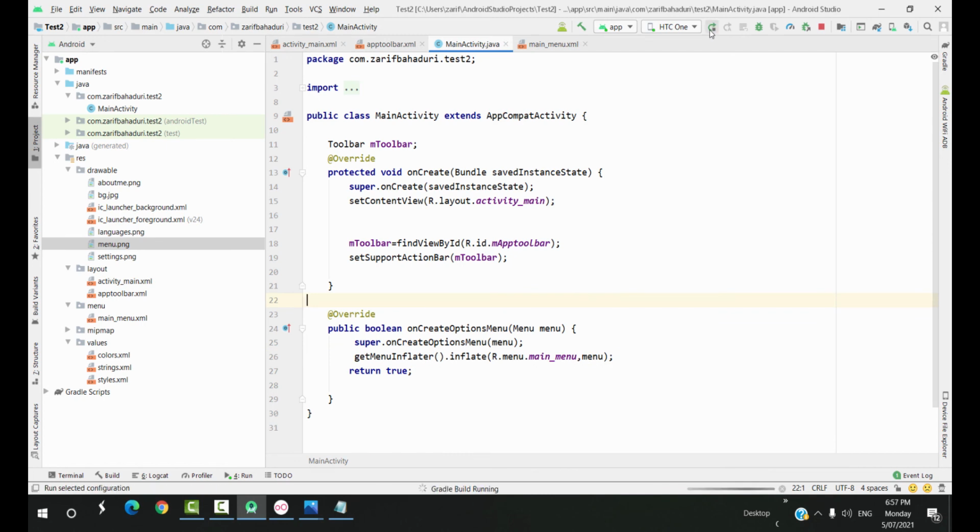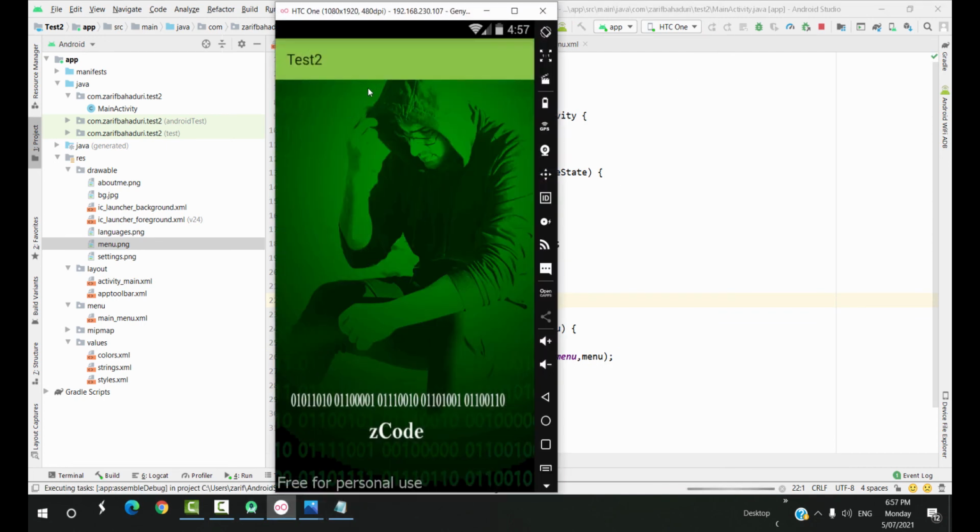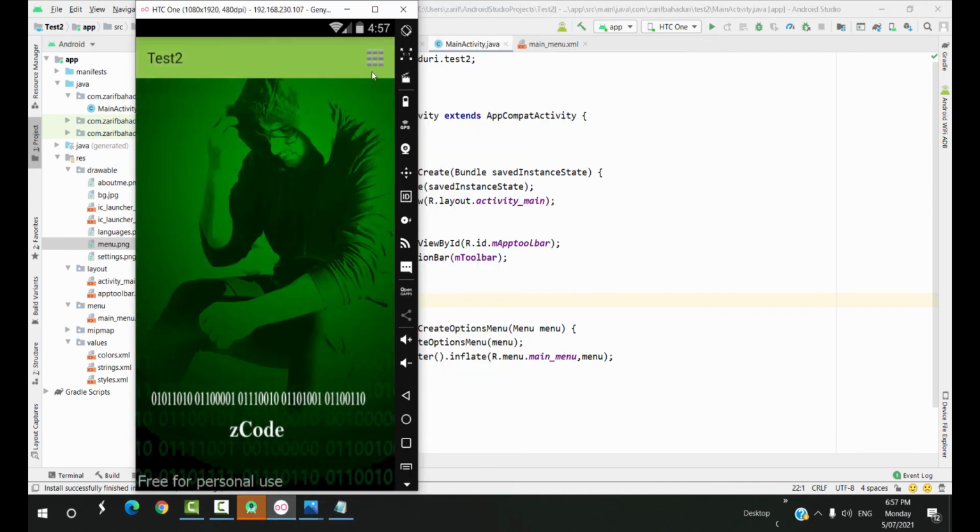If you now run your application, there you go, your menu is here. If you just click it, you will have settings, languages, about me. These options aren't working at the moment because we haven't specified onClick on any of them.